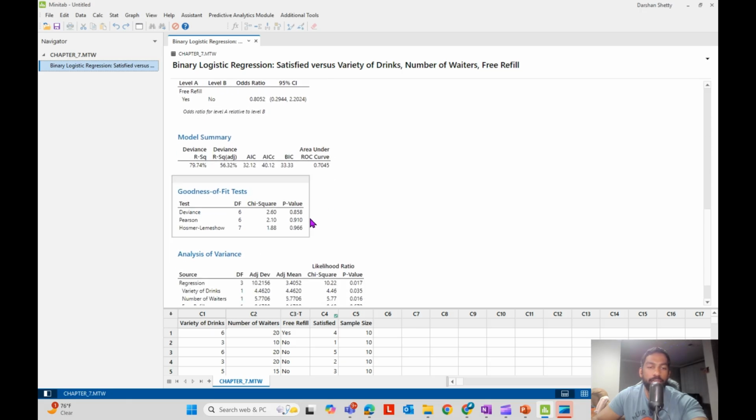Another thing you want to check here is the goodness of fit test. Here, the null hypothesis is that the model fits the data properly. So in this case, since the p-value is above 0.05, you have to accept that null hypothesis, that the model does fit the data properly.